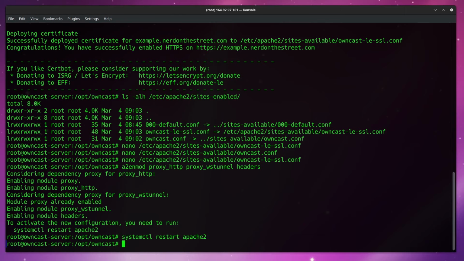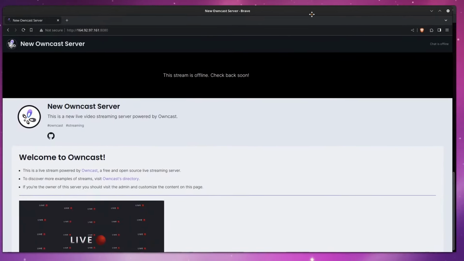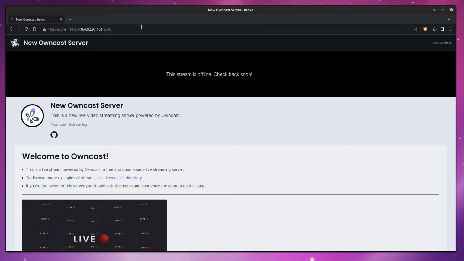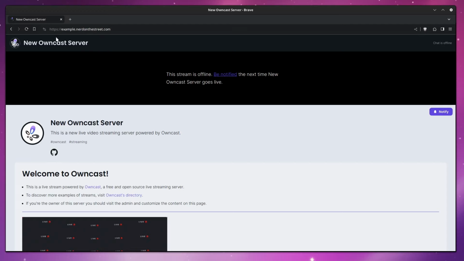All right, and that's actually everything we need to do for the TLS setup. So now I can come over here, and once again, before I had to type in :8080 at the end of that IP address. Now I'm just going to go to example.nerdonthestreet.com. Just going to leave everything else the default, as you can see, we were automatically redirected to HTTPS, so our TLS setup is working. And as you can see, the Apache reverse proxy is working because I got the Owncast server here, even though Apache's not hosting those files itself.